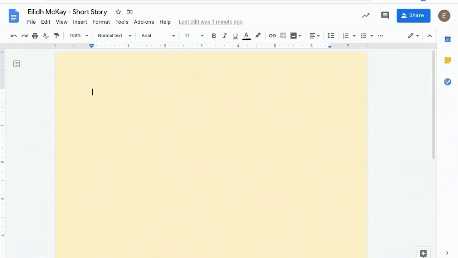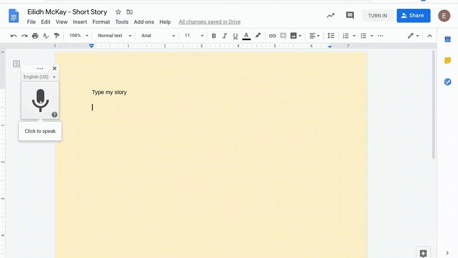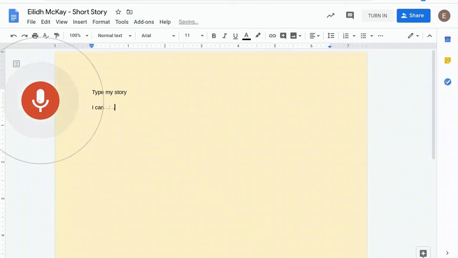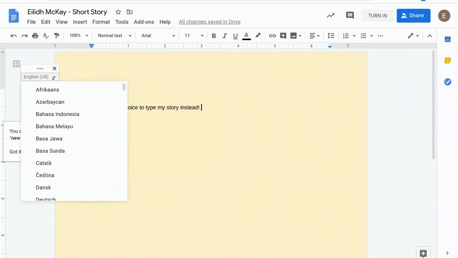This is a Google Doc document. This is a word processing application within G Suite for Education. Here I can start typing my work, and you will also notice that the page color has been changed. If I am unable to type or less confident with spelling, I can access Tools and then select Voice Typing. I can use my voice to type my story instead! As you can see, you can type quite easily in Google Docs using your voice and use punctuation.